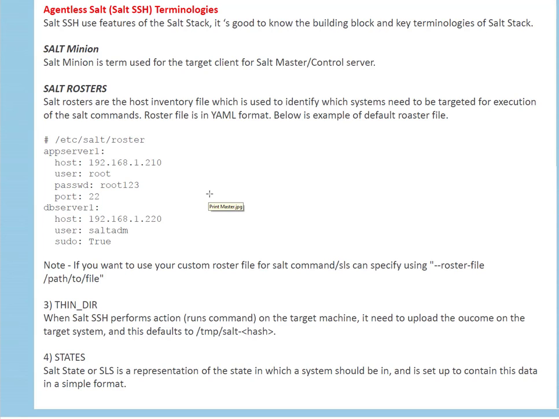And I have another server where I'm using the user salt-adm for communication purposes. I'm saying sudo true. So this user can run commands on the target machine as a privileged user, or you can say as the root user if I have configured root-level sudo.